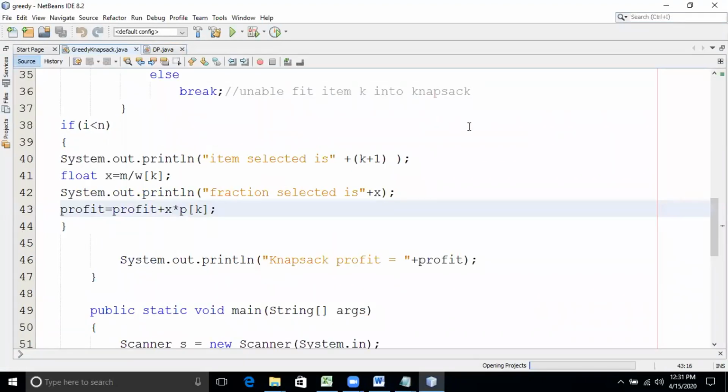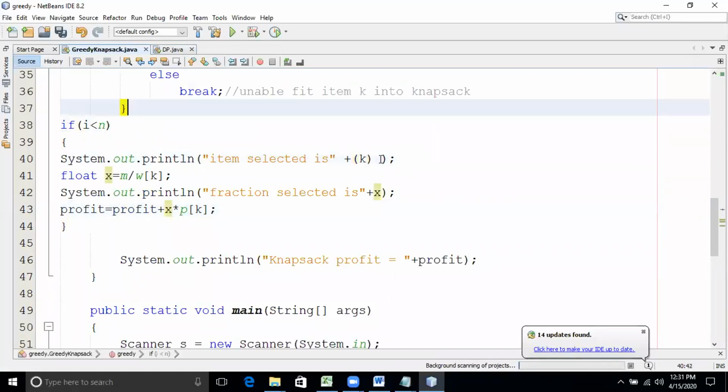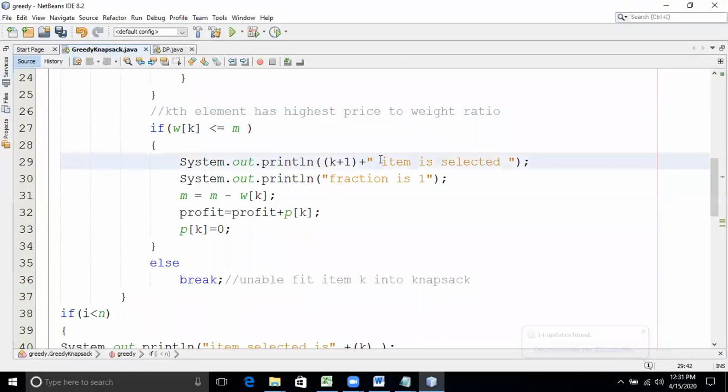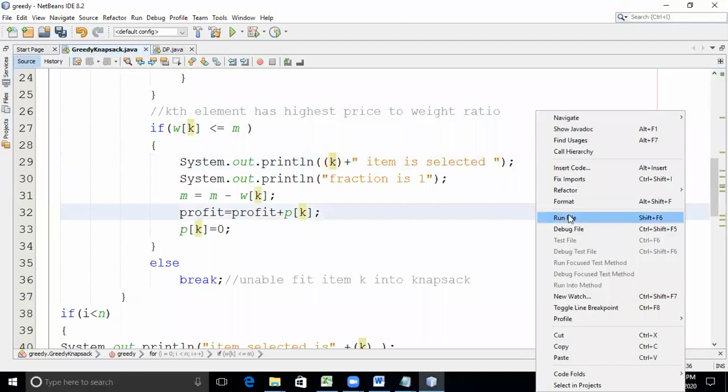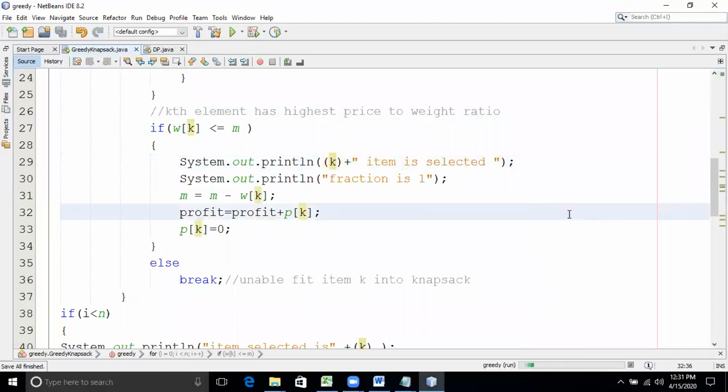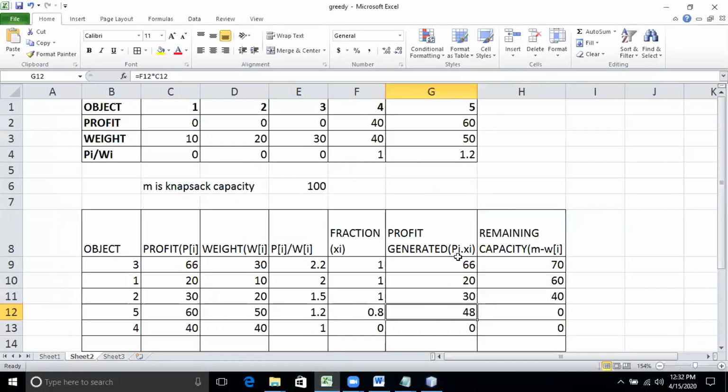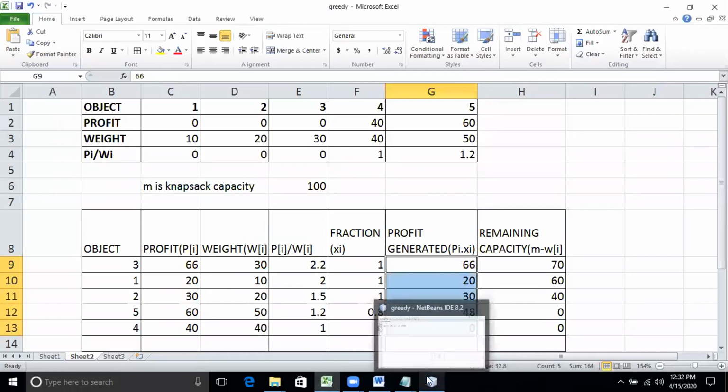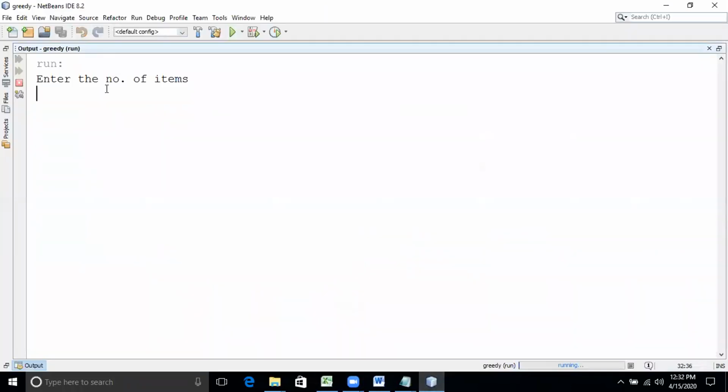Fine. I'll run this code. But I just gave here k plus 1. So I'll just remove it, and here is what happens if you give k itself. What is the profit we got here? In this question, if you add all this, what's the profit we got? 164, isn't it? Yeah. So what is the number of objects? 5. Is the screen visible to all? Yes, sir. Okay.